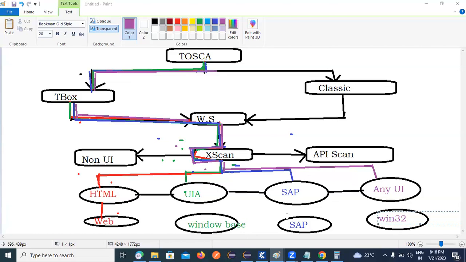Non-UI, we are able to use UI applications, user-interacted applications, the user front end. What is the API? That is the back end. With Tosca testing we are able to test two ways: front end and back end. Front end is the UI, back end is the API. How to do the back end, I will tell you in a later session. Is it clear or not?